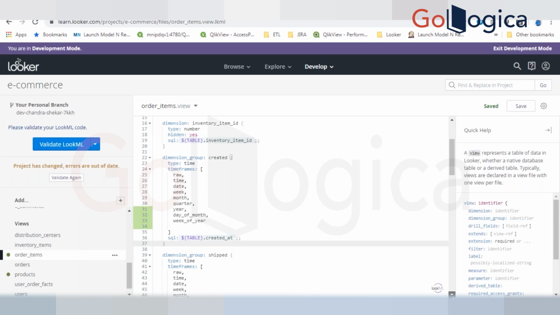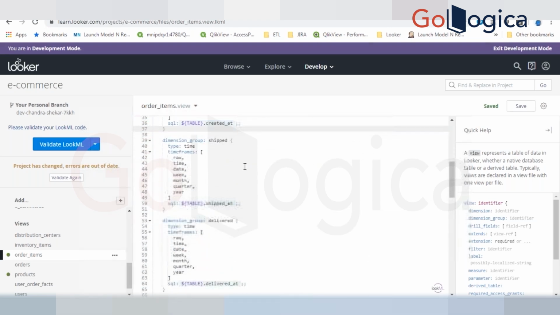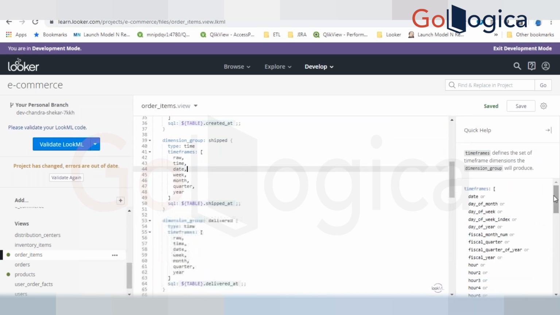For each and every date field, by default it is created. On top of it, if you want to add anything else, we should add these fields into our dimension group.